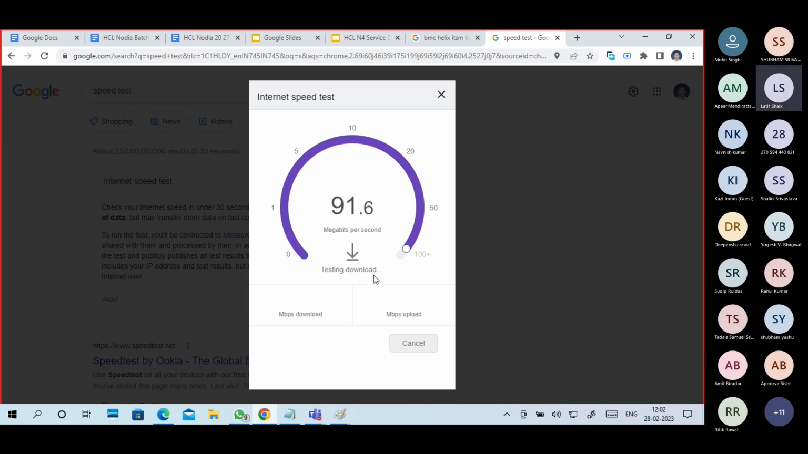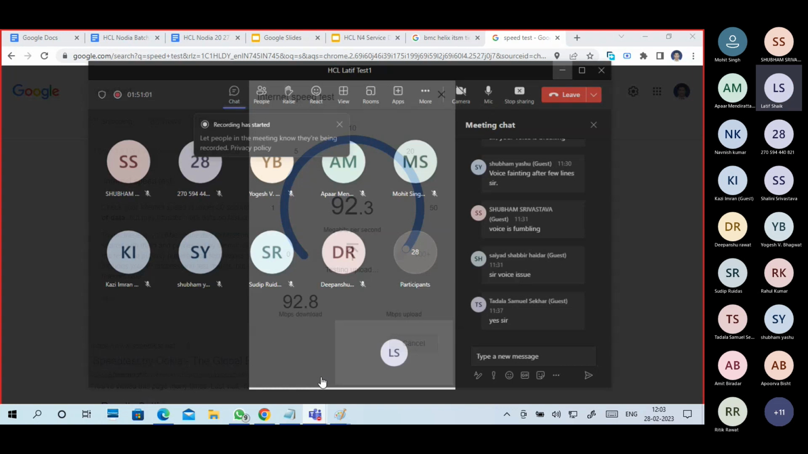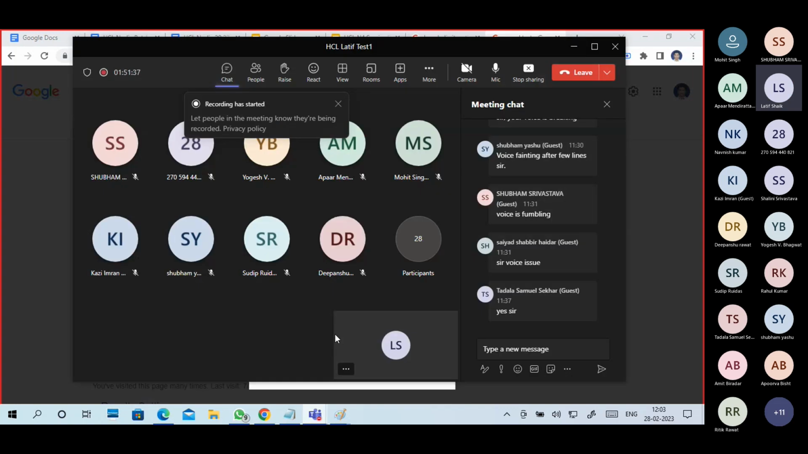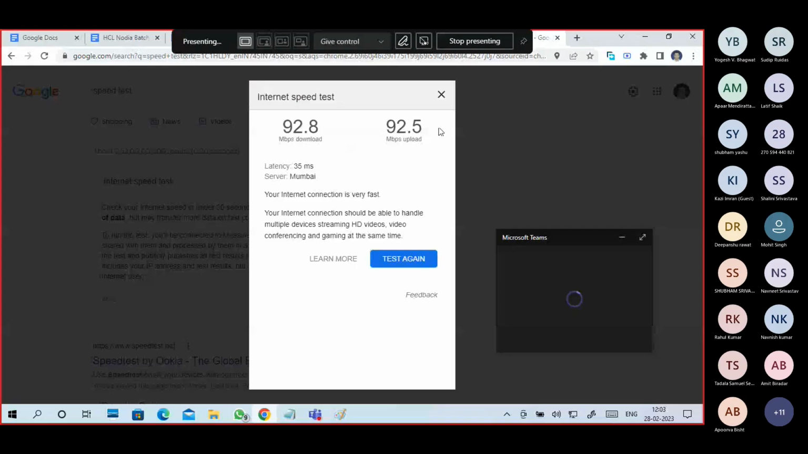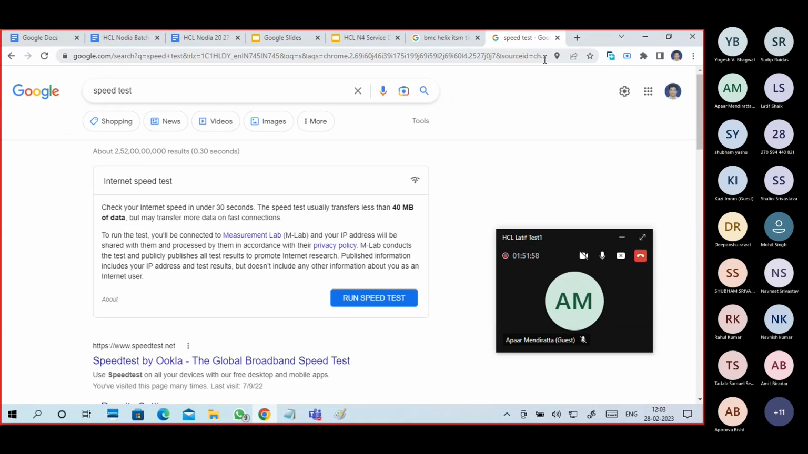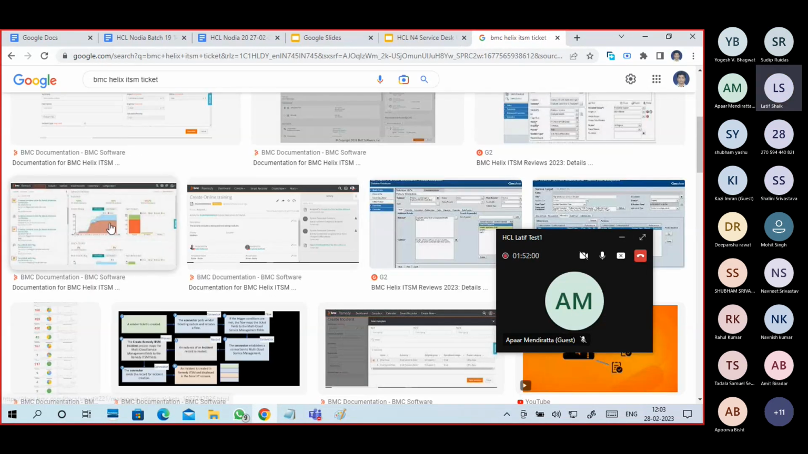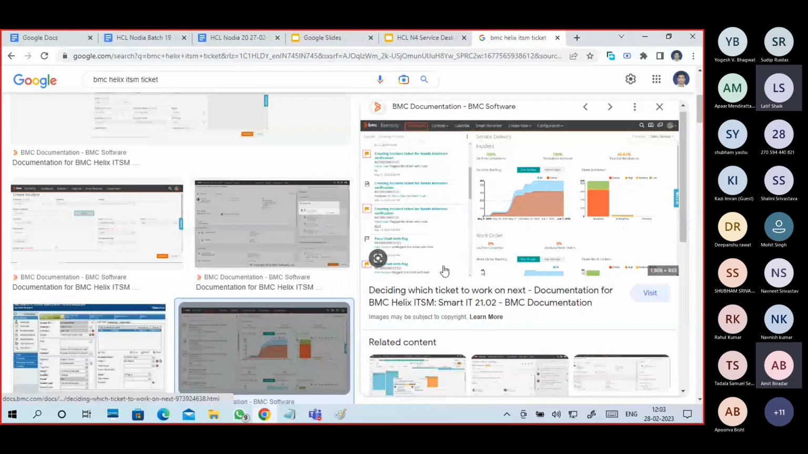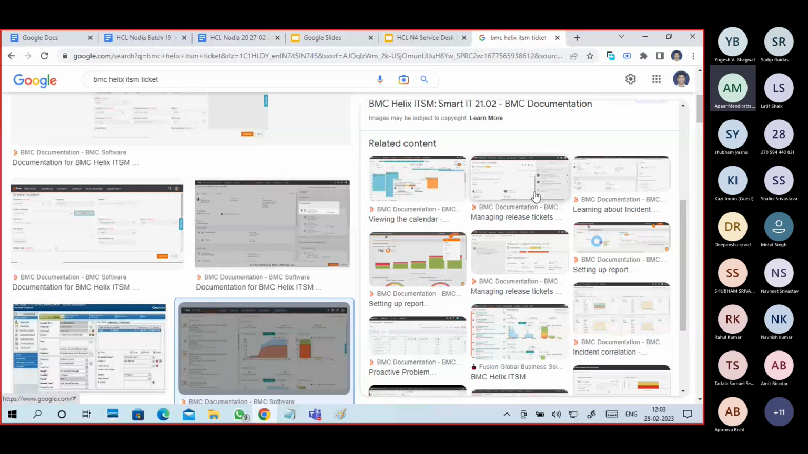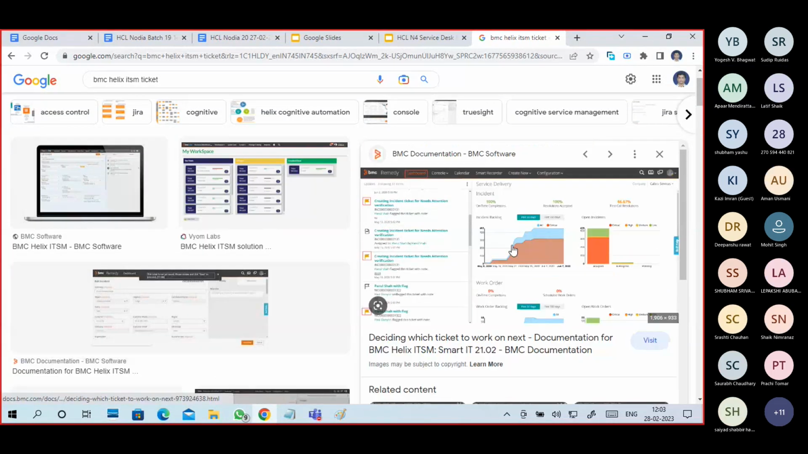One side it is okay, 90 to 91%. Another side is also okay. Internet is good. The mic, I never touched the mic, the mic is also good. So can you hear clearly? Yes, sir, now it's clear. Okay, good.